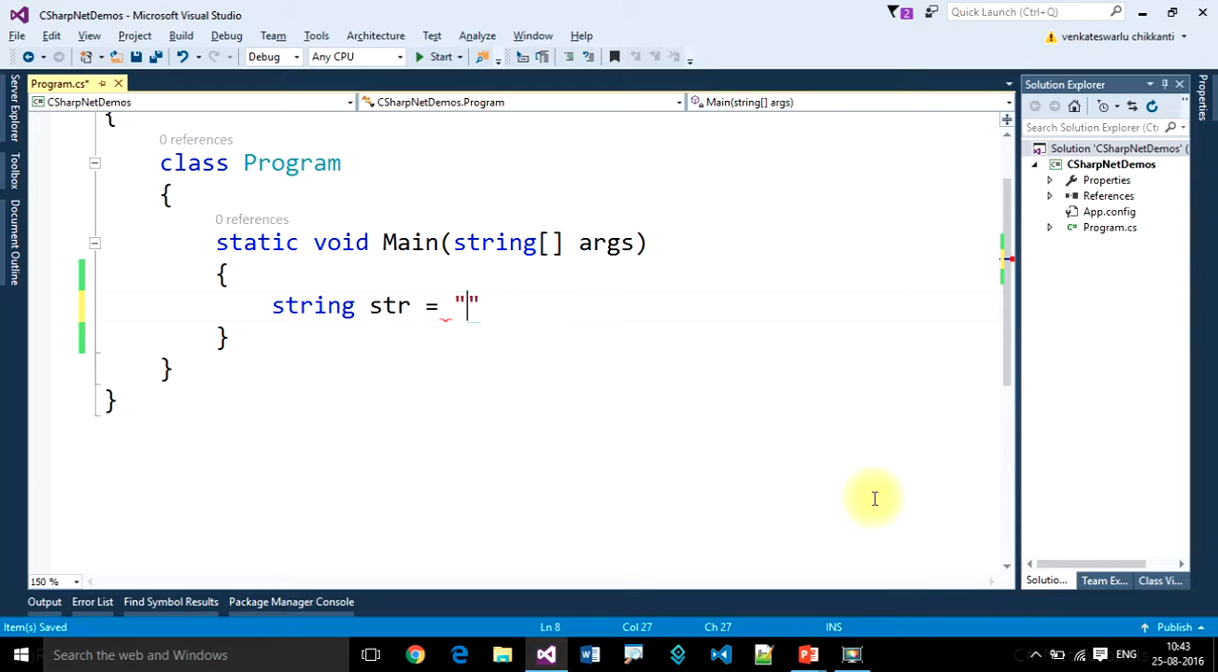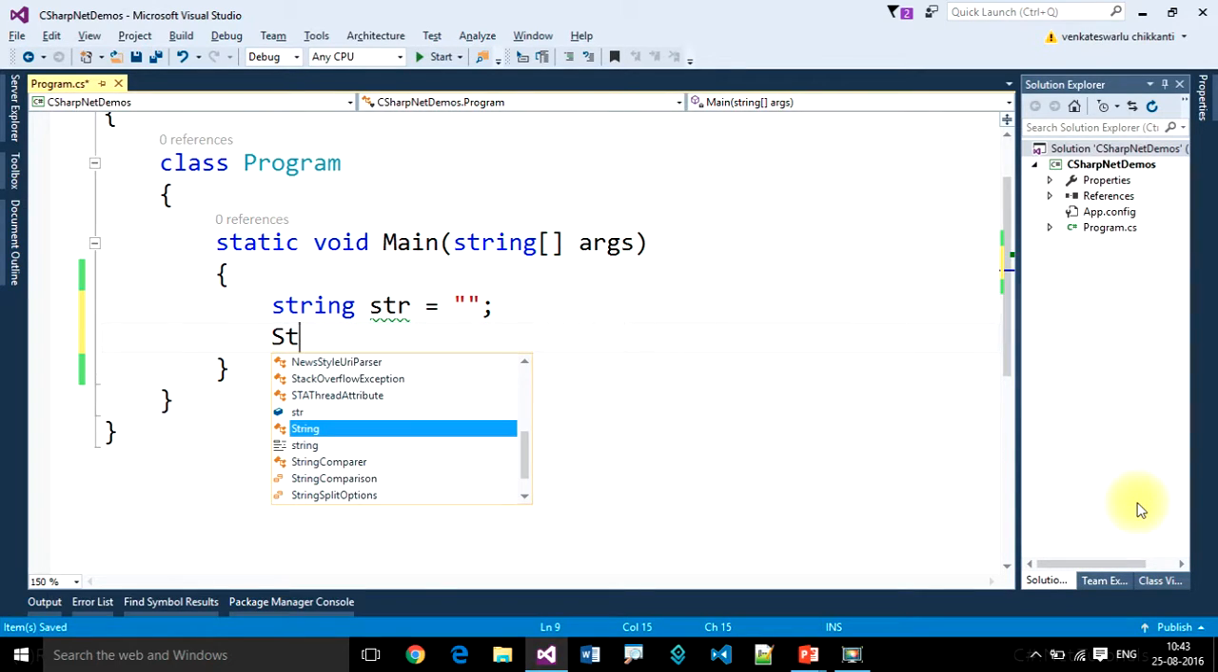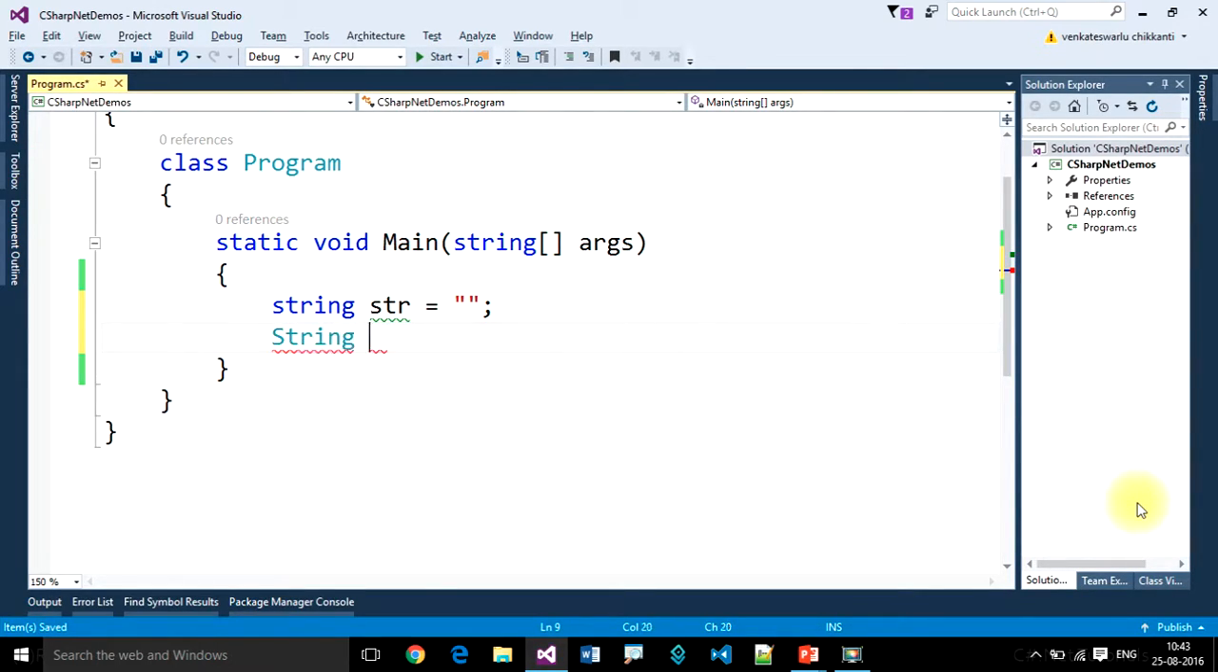Str equal to something. But we can say it like this also. This is also a string type. Basically these two are the same, capital S String and small s string. This is basically the alias name of this one, so both are equal.